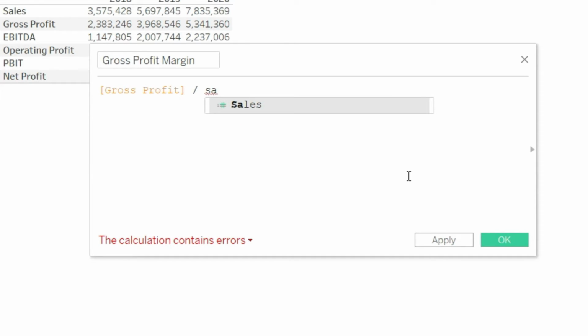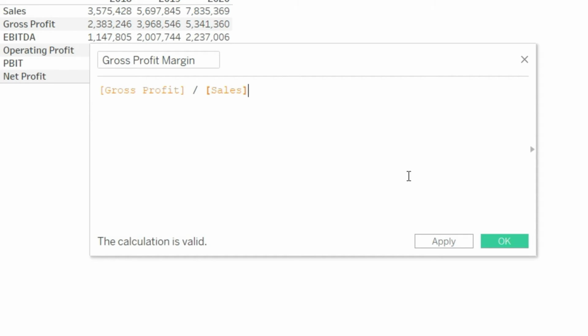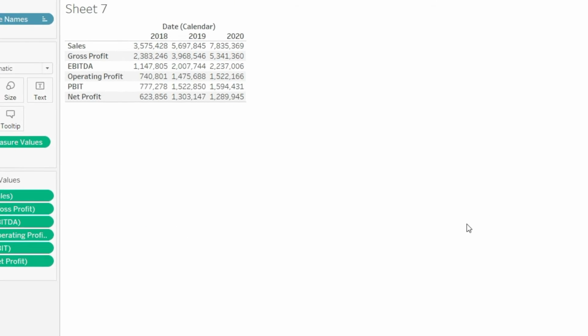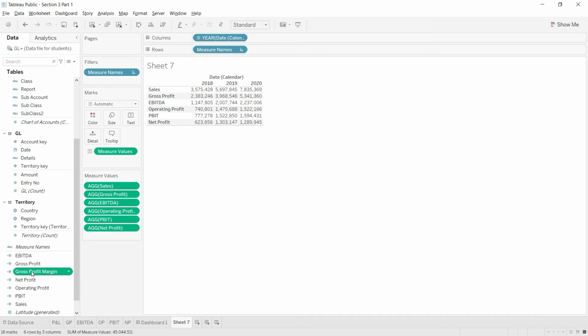So always make sure that when you are referring to some measure, please pick up the value from this dropdown by pressing the Tab key or Enter key. Never write sales yourself, because that may result in writing something that Tableau will not recognize. So I will just press Enter, and now you can see I have the calculation of gross profit margin. I'll press OK, and we have the gross profit margin.